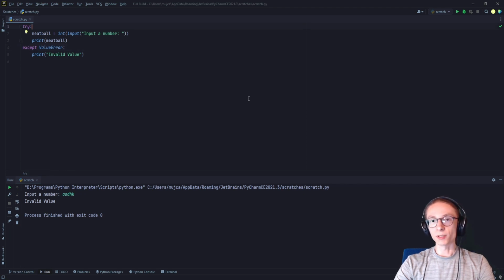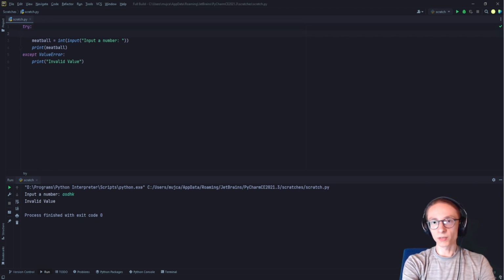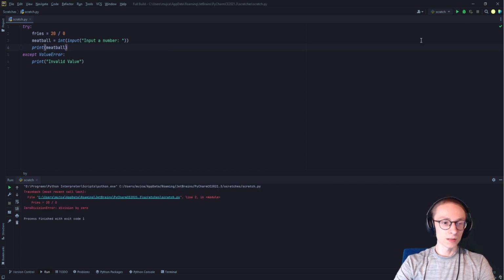Another type of error in Python would be division by 0. So if I try to make a value here, and let's say it's going to be 20 divided by 0. As you all probably know, you can't divide by 0, and the program is going to throw an exception. So if I start it, it's simply going to say zero division error, division by 0, and it's not going to allow us to continue.